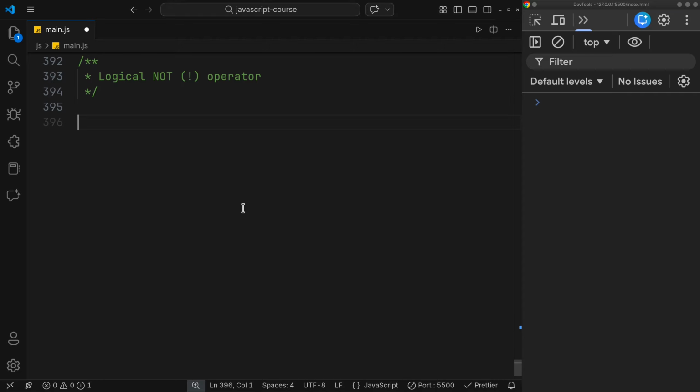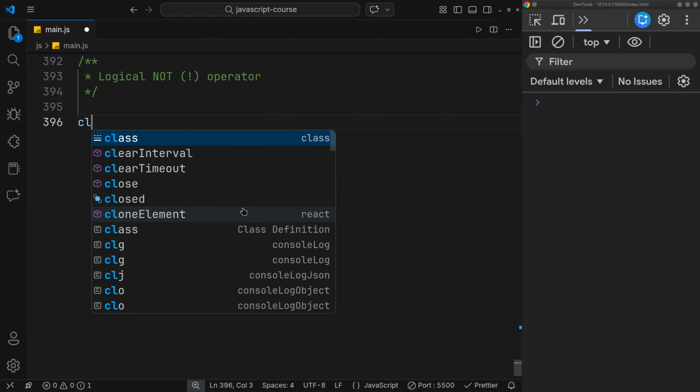So what do I mean by that? Console log, and do something like not true. Hit save. As you can see, we are getting false. So how are we getting that? We are saying, hey, console log not true. Once again, we can do console log not false. If we do that, then we will get true.